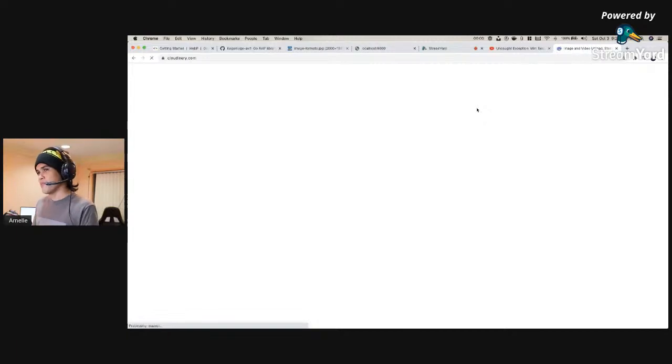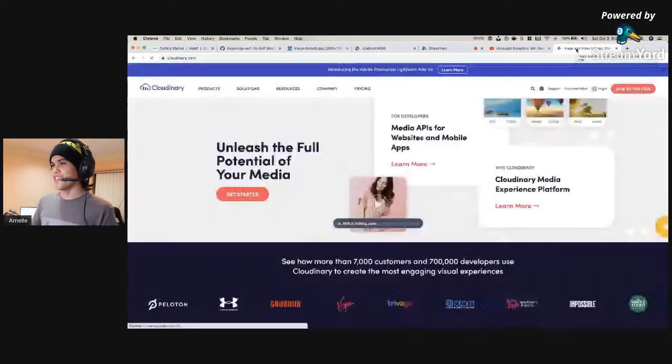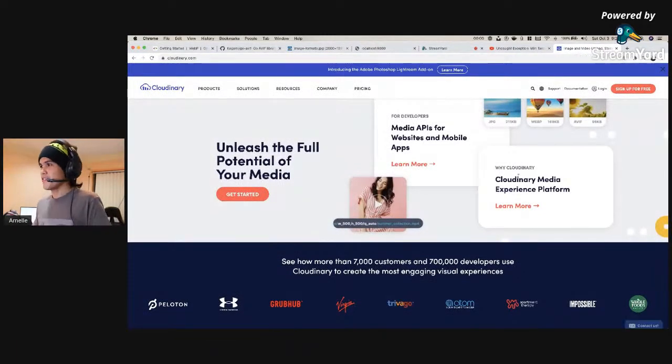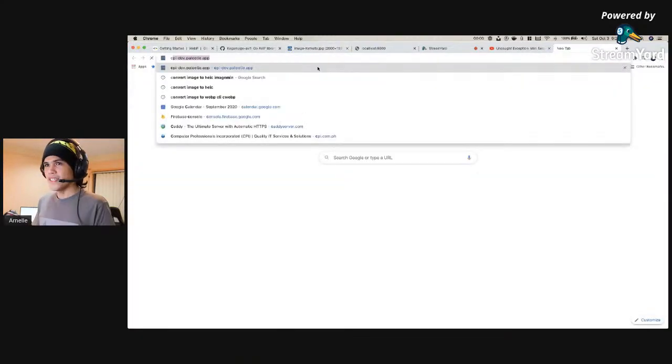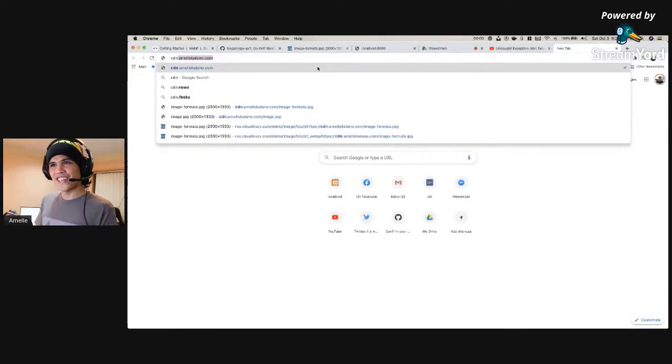So Cloudinary is an image service. Basically, it hosts images, and then it serves images in different formats and qualities. So let's take a look at how to use Cloudinary.